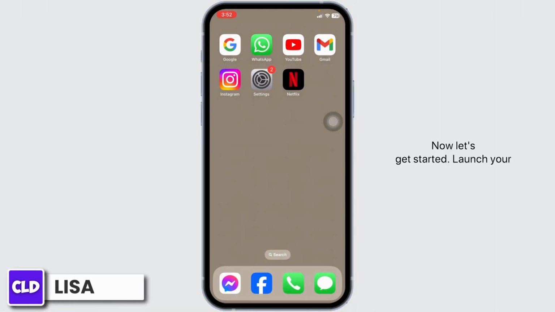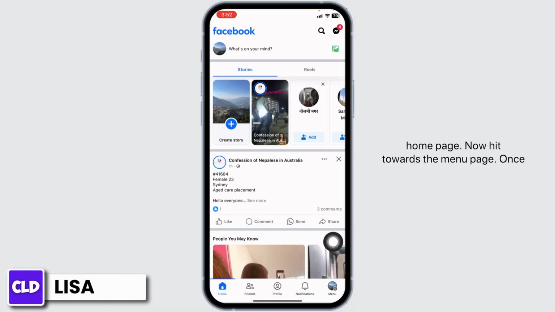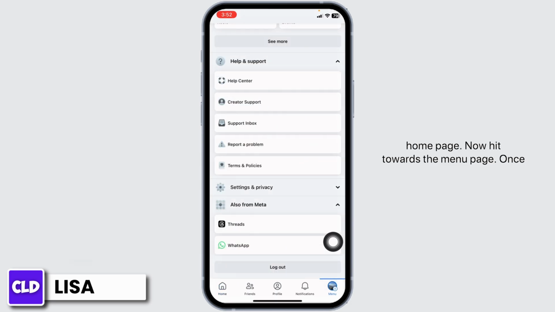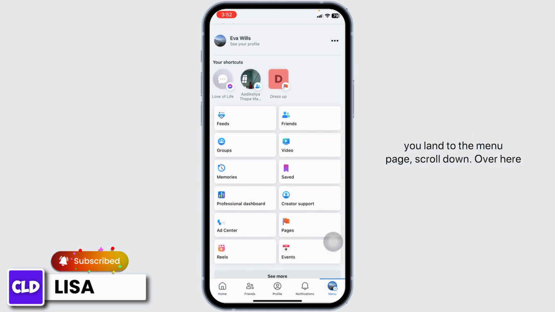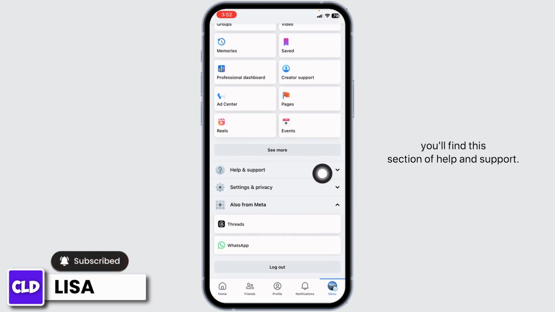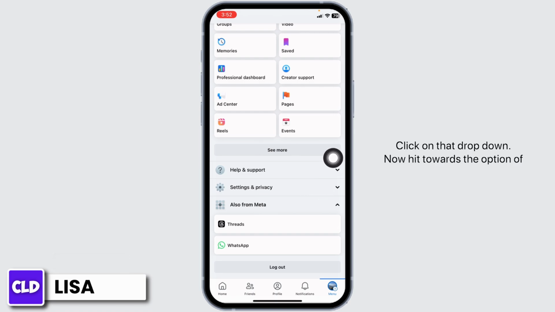Now let's get started. Launch your Facebook app. Here we go. You'll land on the home page. Now head towards the menu page. Once you land on the menu page, scroll down. Over here you'll find this section of help and support. Click on that drop down.